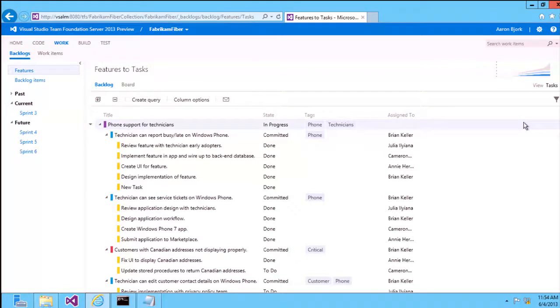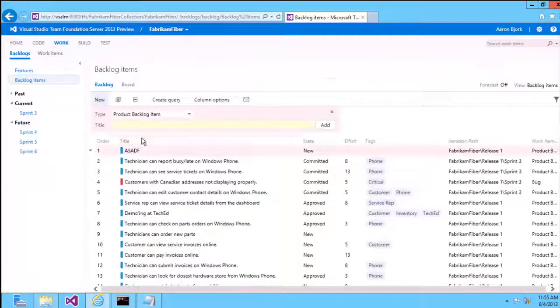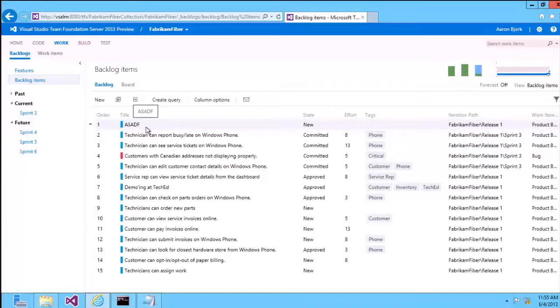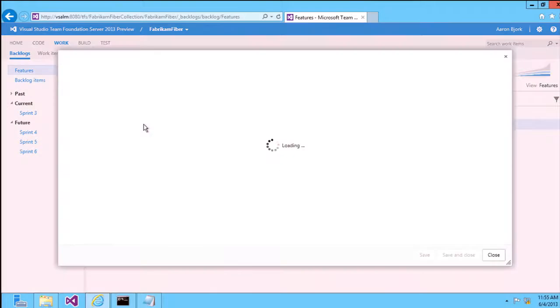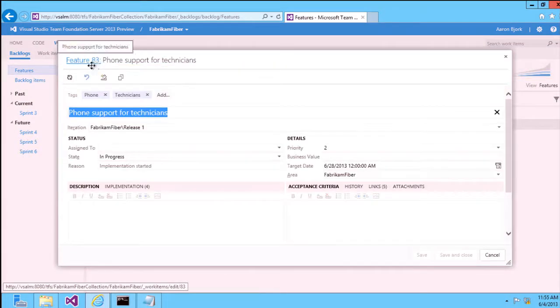Have fun with it. Some things that are not in this particular build, but I can tell you are coming, is we have a great mapping experience for this functionality coming. So like right now, let me move back to my backlog. And see this guy I had here up at the top, ASADF. If I wanted to map that to a feature on this list, which is like phone support for technicians. You see, this is how bad it is.